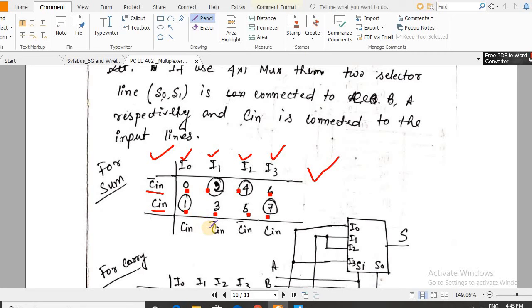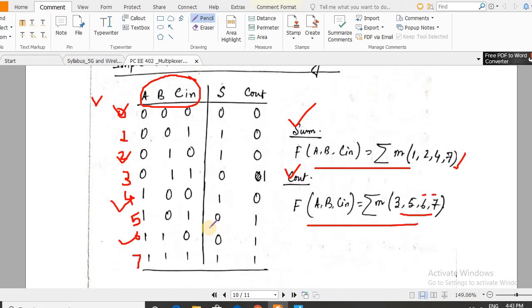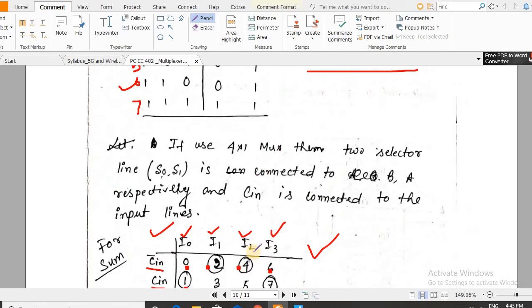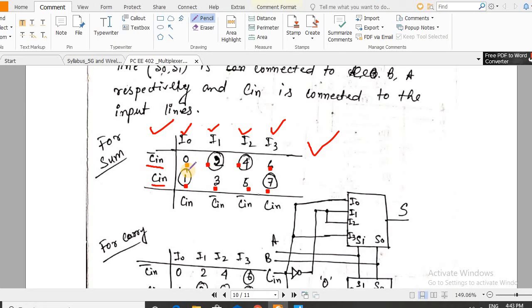Now we will encircle the min terms of sum. So what will be the min terms of the sum? 1, 2, 4, 7. So I will encircle the 1 here, 2 here, 4 here, and 7 here. Okay. So after encircling the sum, what we will do? I will take a method.